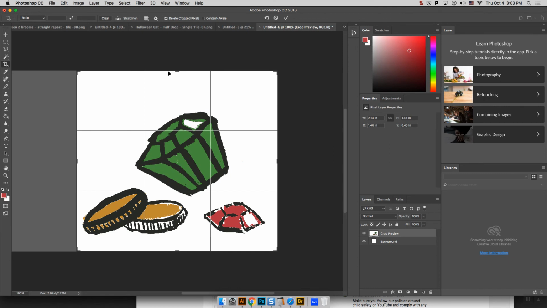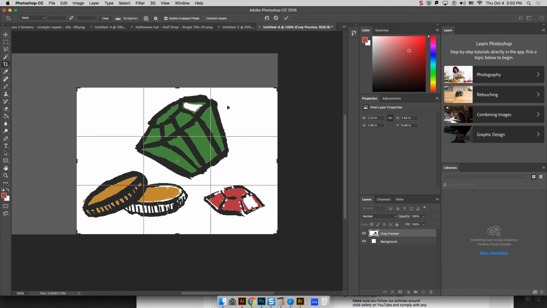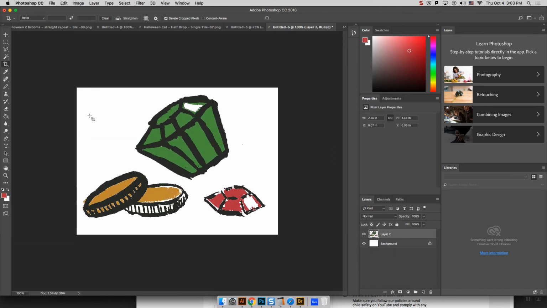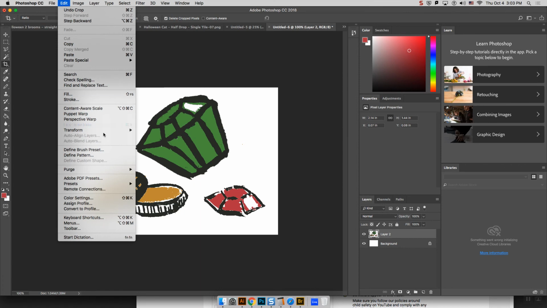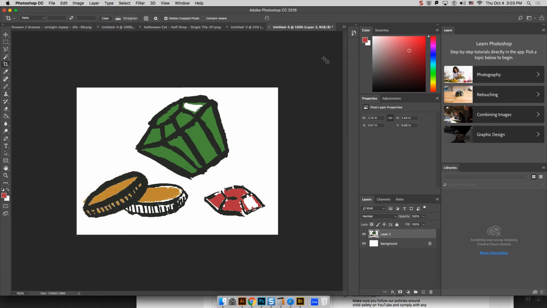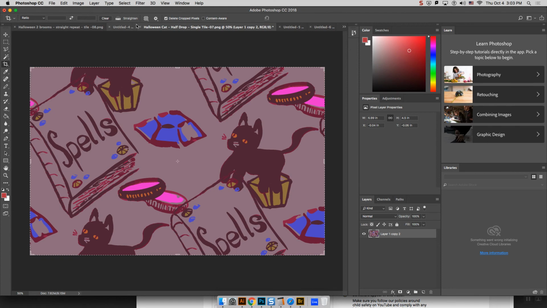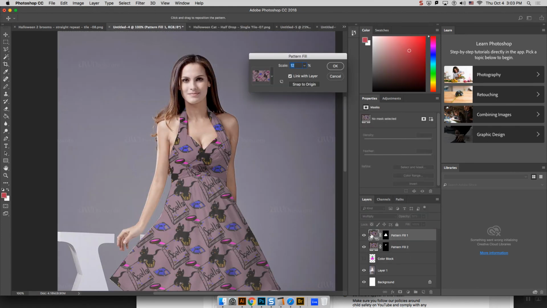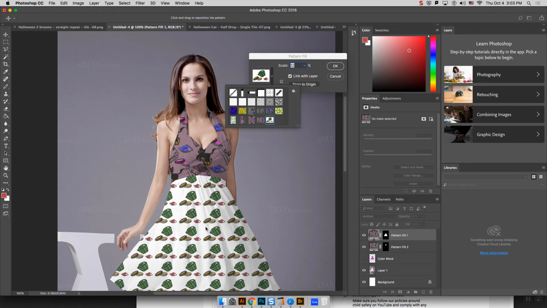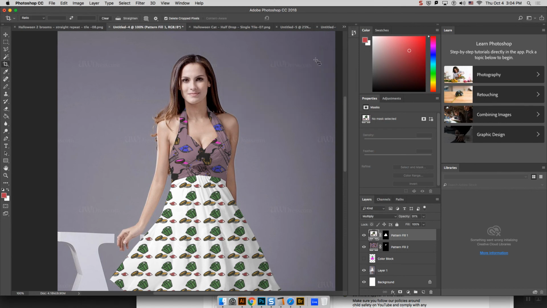Now, right now, if we went to edit define pattern and we defined this, we would have big holes in our corners, right? We would have big gaps in it where it repeated. We can even do it really quick. Edit define pattern. Switch back to this lady. Right, so we don't have nice flow in this, and we have big obvious holes.